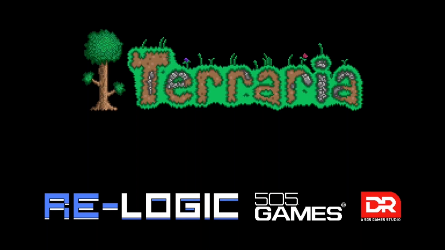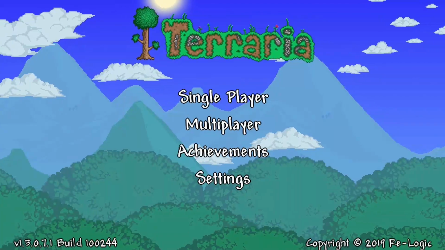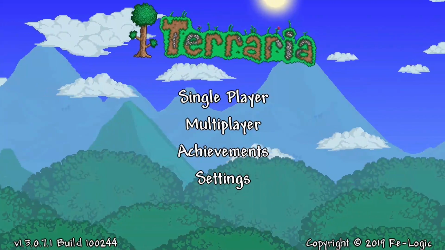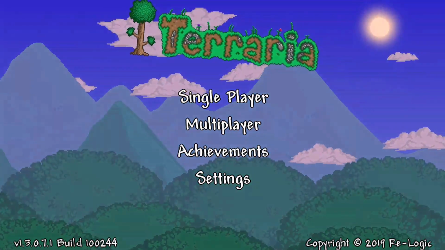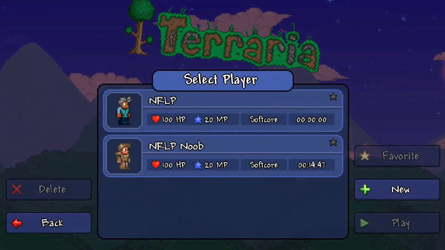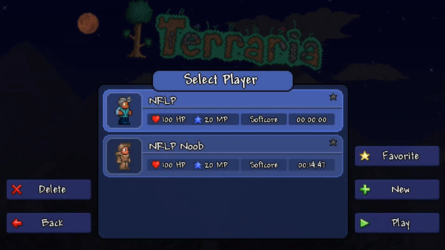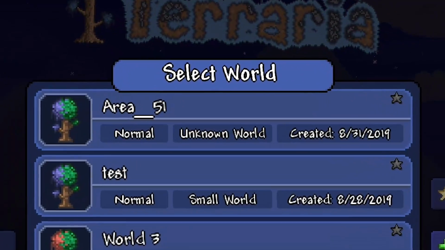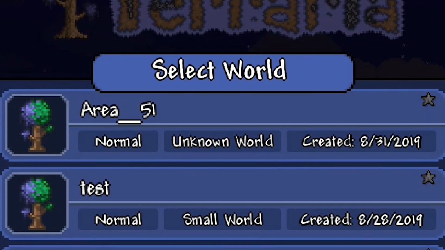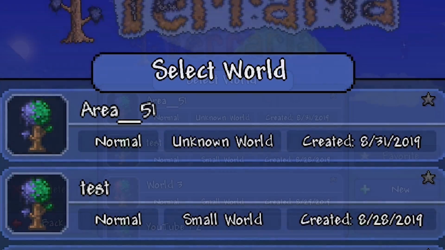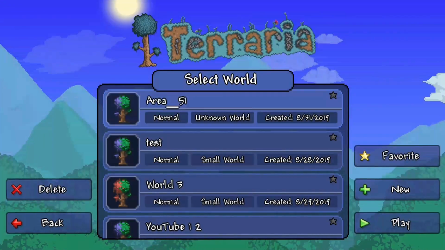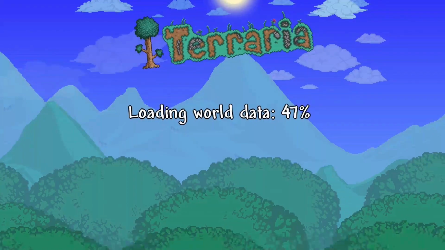All right, we're loading up Terraria now, and I haven't done anything since I cut the video off for this brief transition. So I haven't fiddled around with anything. I've never loaded this up with Area 51 before. Let's see if it actually works. I'm going to go to single player, NRLP, let's just use him. And Area 51 shows up. So let's try it. I've never played this before.